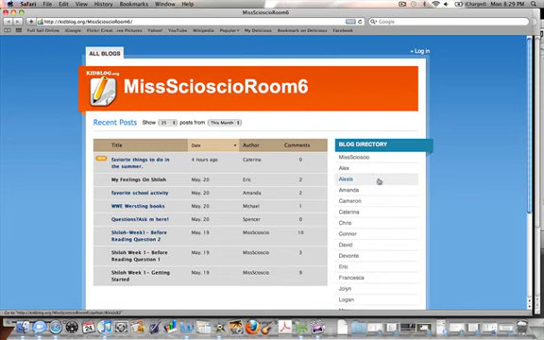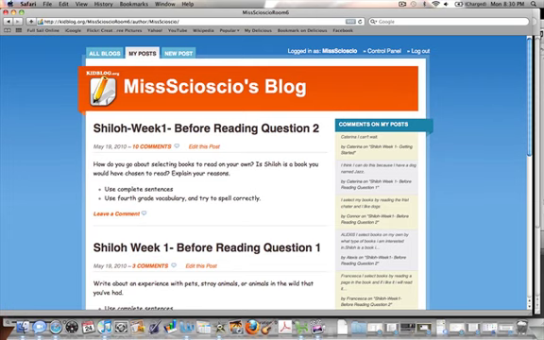Oh, I need to log in. So to log in, you would go to the login page, and students would do the same thing. Select your name from the list, type your password, and it logs you into your site.